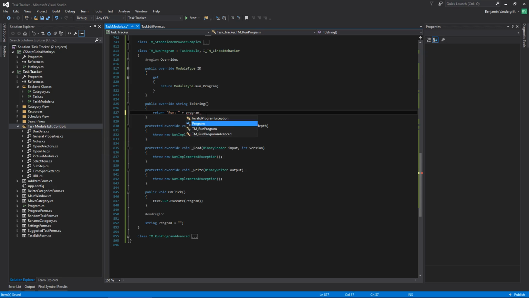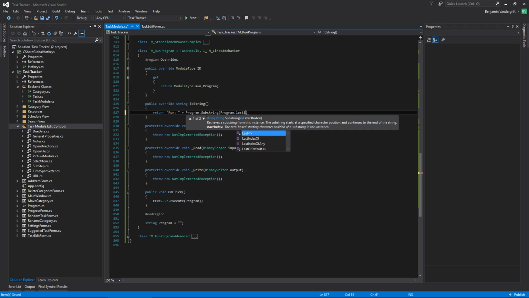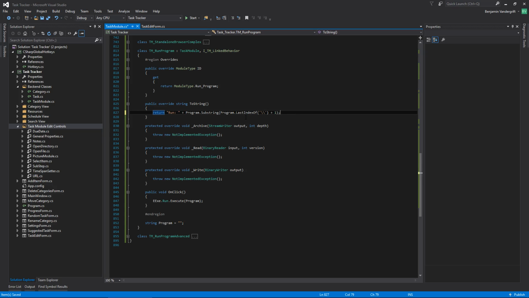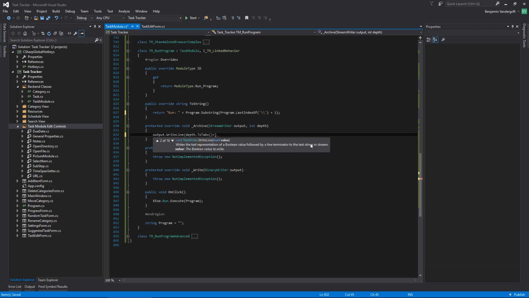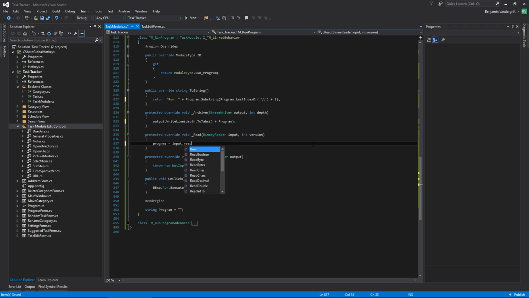plus, we're going to do the same sort of trick here with the last index of slash plus 1, or the thing that we're running, as it were, for the toString, just because that provides something a little bit cleaner. Depth, two tabs plus program. Program equals input.ReadString, except it needs to be program instead of programma. There. That's all that needs to do.